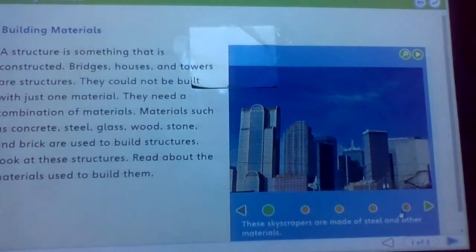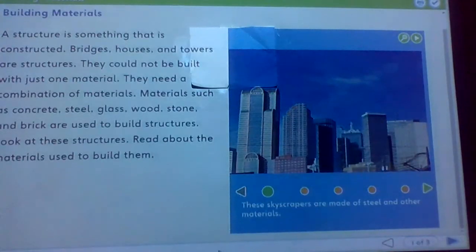It talks about combining materials. So when you combine materials, sometimes it makes things better. So, for instance, it says building materials. A structure is something that is constructed. Bridges, houses, and towers are structures. They could not be built with just one material. They need a combination of materials. Materials such as concrete, steel, glass, wood, stone, and brick are used to build structures.